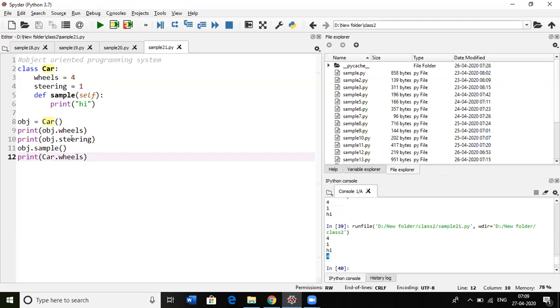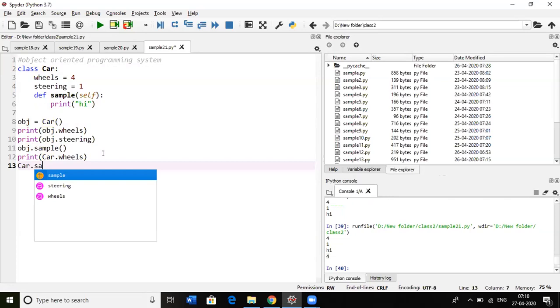So this is a type of method, that is a non-static method. It contains self, so you cannot call a non-static method using the class name. You can only call the non-static method using an object. So I am calling the sample function using an object. If I call car.sample here, it will give me an error.